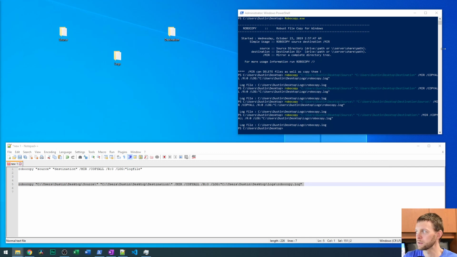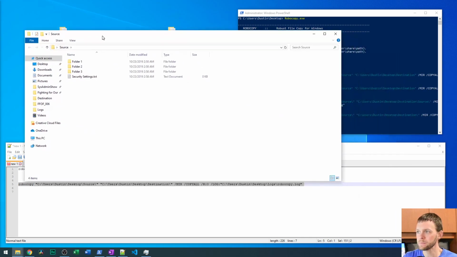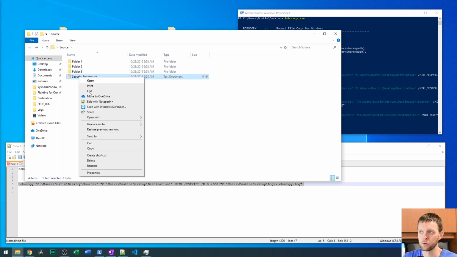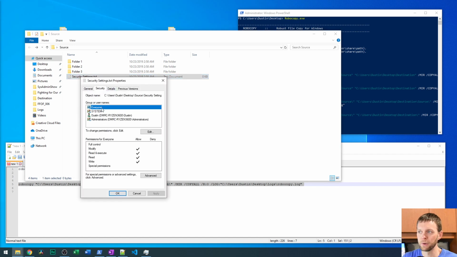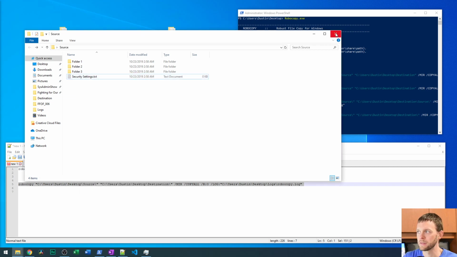In my source directory, I have folder 1, 2, 3, and a security settings file, and then in each one of these I have a file called file 1, 2, 3. And inside security settings, as part of its attributes, you'll see here that this one has a special permission that the others don't have called everyone, where I gave them modify permissions. So we want to make sure that that carried over.